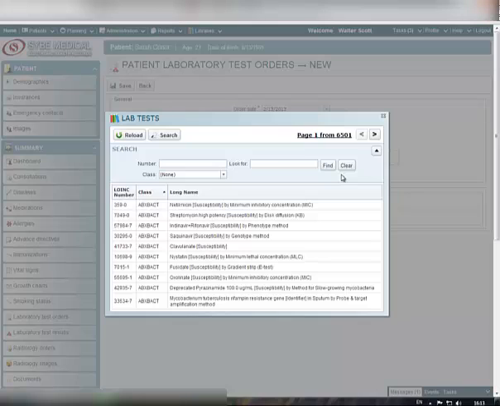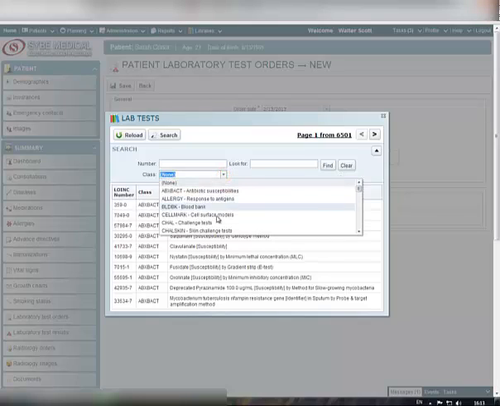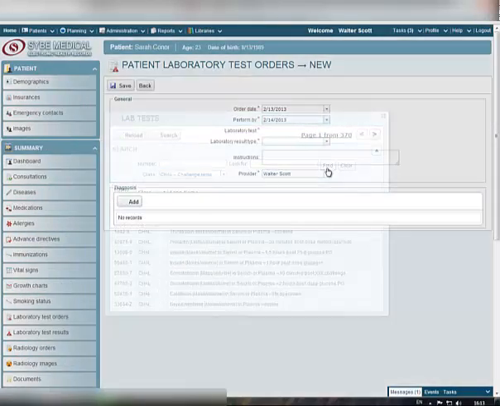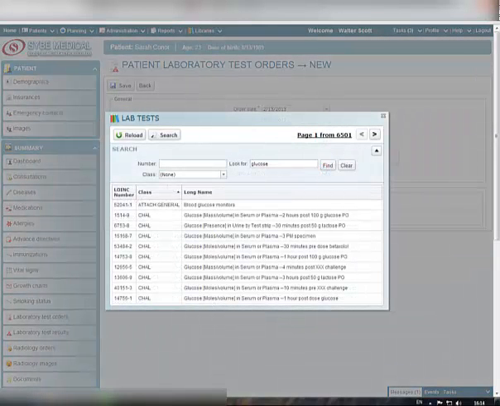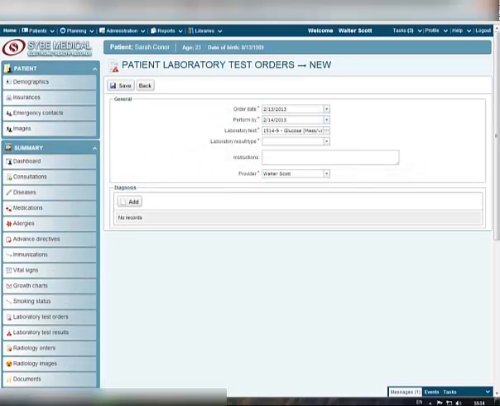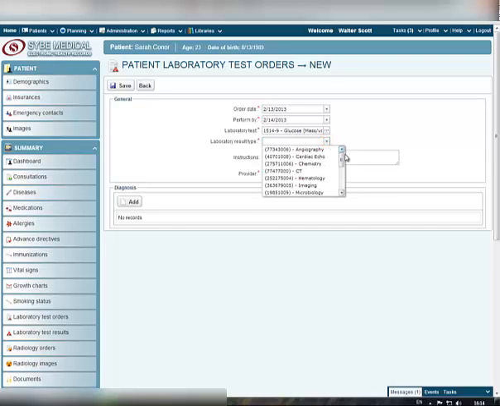To search lab tests by class, select the appropriate class from the drop-down list and click the Find button. If you want to search by the lab test name, type in the full name or part of it in the Look For field and click the Find button. If you see the appropriate lab test name in the list below, just hover your mouse over it and left-click on it. The pop-up window will be closed and the lab test name will appear in the appropriate field. You should also indicate the laboratory result type. To do this, select the type from the drop-down list.